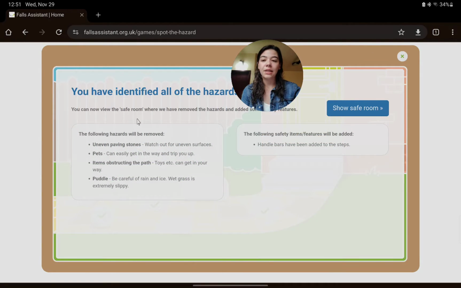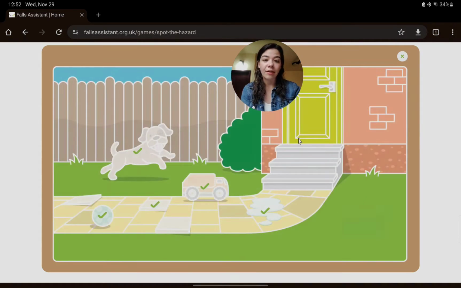And once you get to this page, it tells you what the hazards are and why it's a hazard. So it's got the uneven paving. Again, you can trip over that. It's got pets that can run around and make you fall down, toys in the path, puddles can be slippery, and then it gives you some ideas for how to make the space safer.